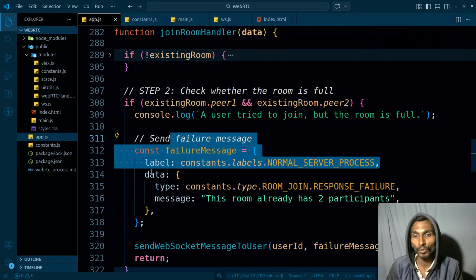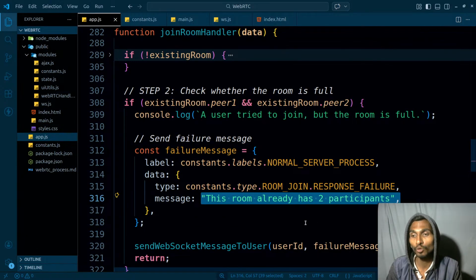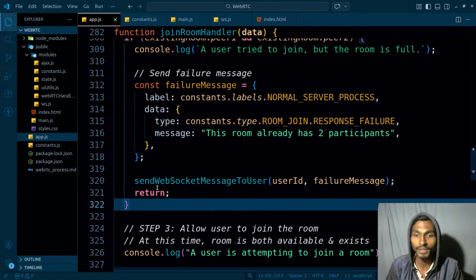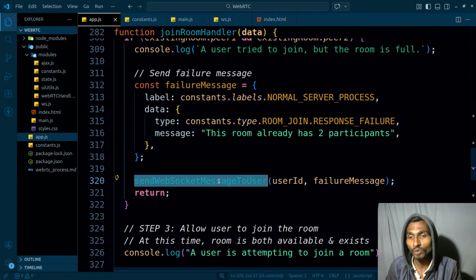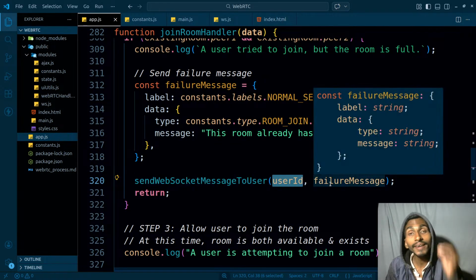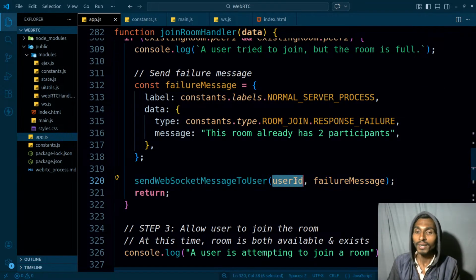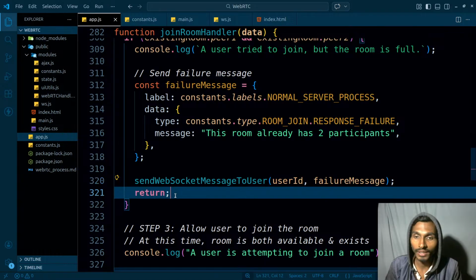So normal server process, data type is going to be a response. This is again going to be failure, and the message is going to be two participants already there, and I will be sending this over WebSocket. Again, what does this function do? Send a WebSocket message to the user. This function takes the user ID, and it takes any message. That can be a failure message, a success message, or a notification message. Doesn't matter what you want to send, you can just give it over here. Using this user ID, this function will find the WebSocket connection of that particular user, and it will send it to that user.